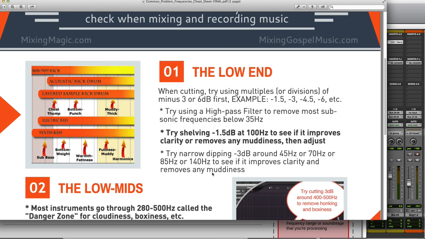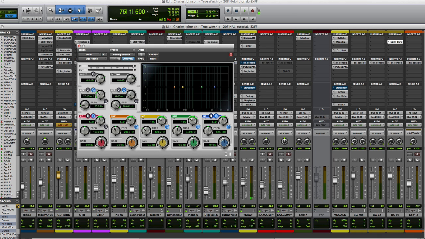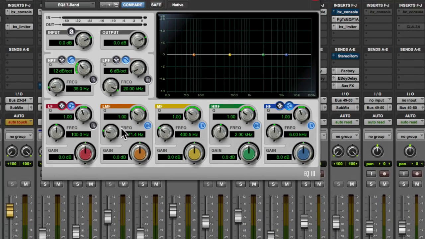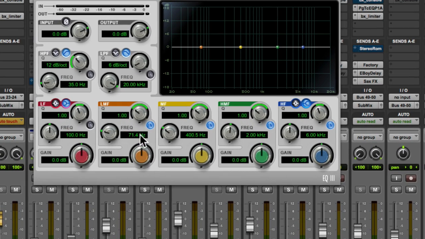Okay, then you can mess around with some of these other things. Narrow dipping. Let's go down here, and if we had something slightly below 100 we wanted to get, just pick any frequency, but maybe we had a little problem here in the 70s. Let me zoom in for you here so you can see what's going on. So say I wanted to dip that.